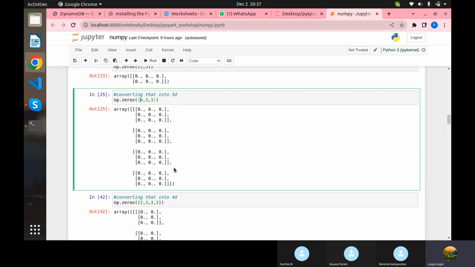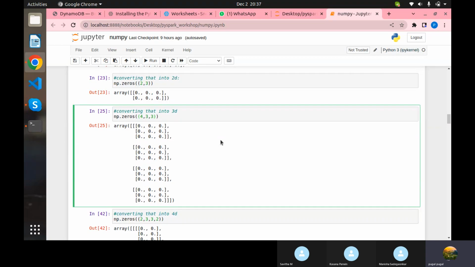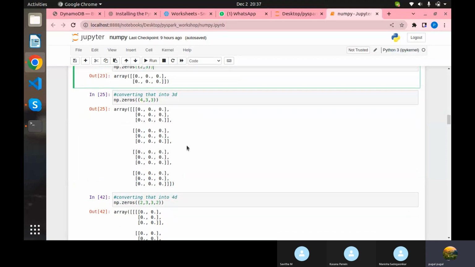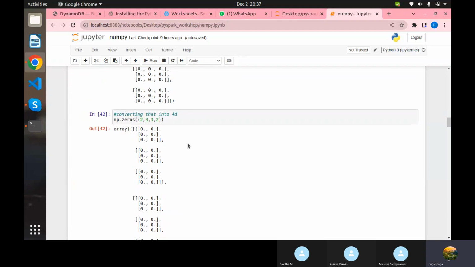Not understood. How about you, Kasana? I think I am explaining the right way only, right? So one dimensional will contain only one row, two dimensional will contain a matrix, three dimensional will contain multiple matrices, and four dimensional will contain multiple matrices of matrices. Matrices of matrices, we can say.